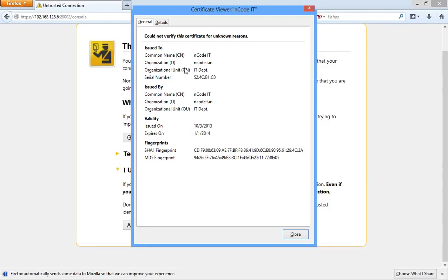A common name, country code IT, organization, IT department, serial number. Issued by, again, us. This is a self-signed certificate. Issued to and issued by are the same thing. Obviously, the issuer could not be verified by the browser. So the browser is again saying, I don't know who this encodeit is. Who is this guy who is certifying or issuing this SSL certificate?